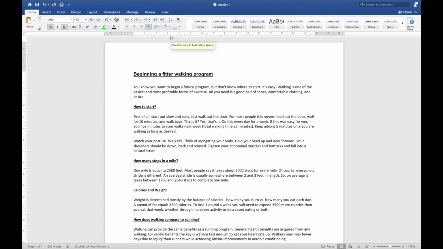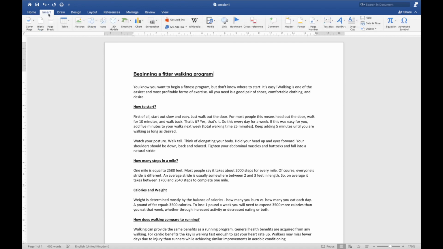And in the next session, we're going to continue with looking at different features within the Insert tab.